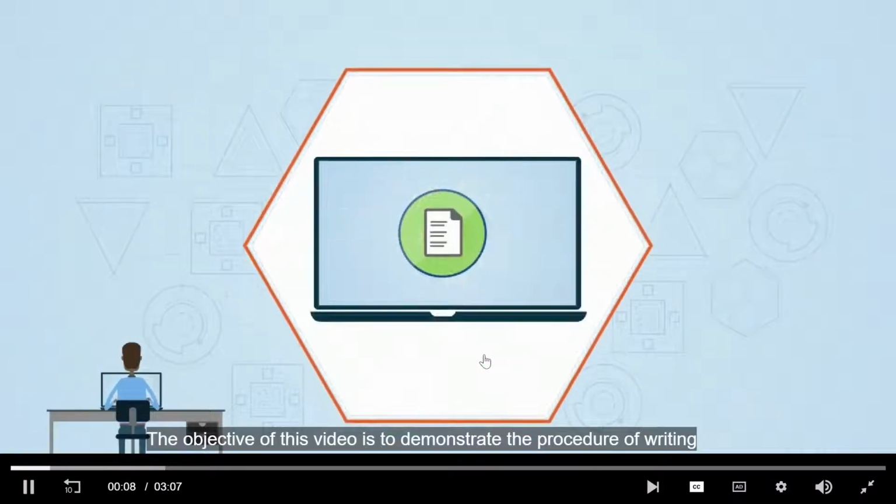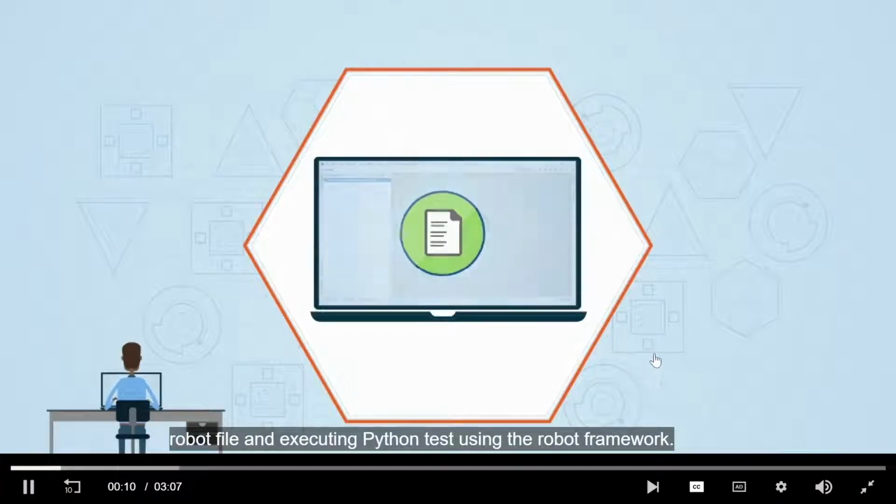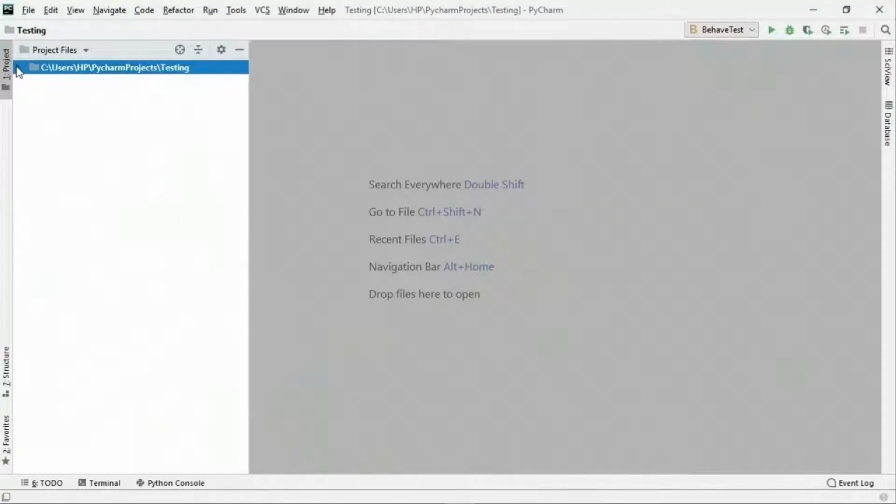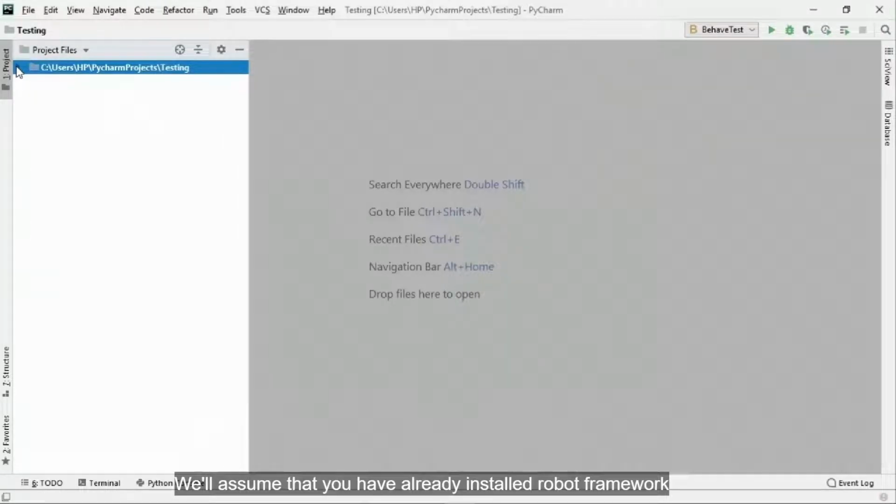The objective of this video is to demonstrate the procedure of writing a robot file and executing a Python test using the Robot Framework. We'll assume that you have already installed Robot Framework, which we have done in one of the previous videos.